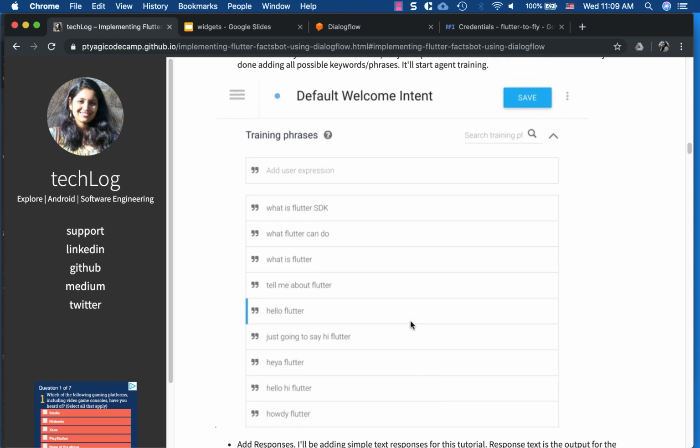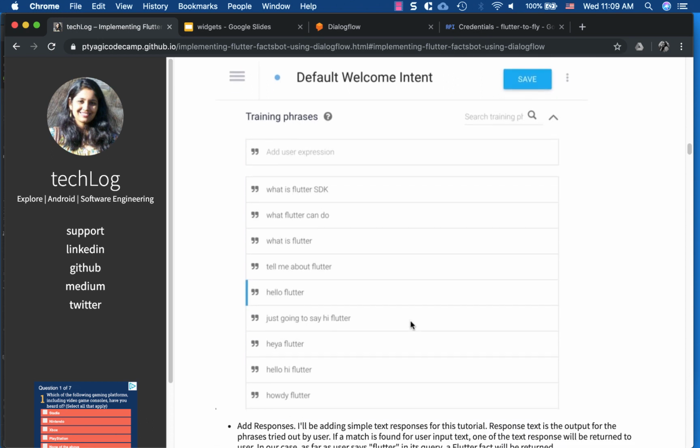So what's a training phrase? A training phrase is to train our agent on the likely queries that can come into it, and it is supposed to respond to them. You may use different kinds of queries that a user might send to it, like what is Flutter SDK, what can Flutter do, what is Flutter, anything right here, or say hello Flutter. And so the agent gets trained on similar sentences and user expressions and tries to give them a response, as we will do in the next step.